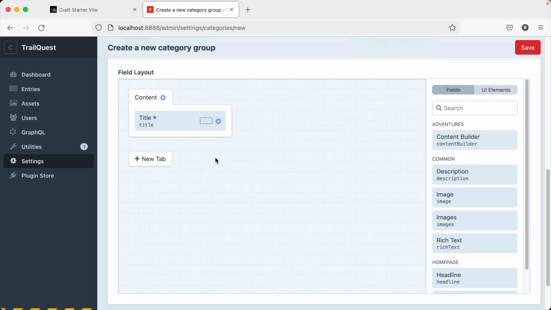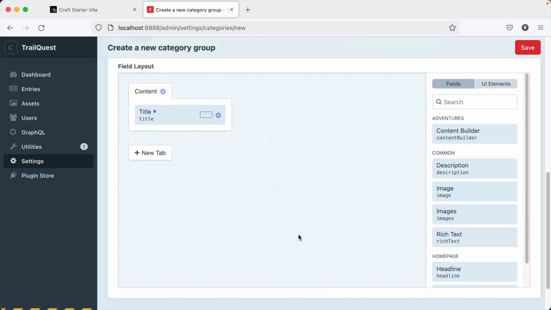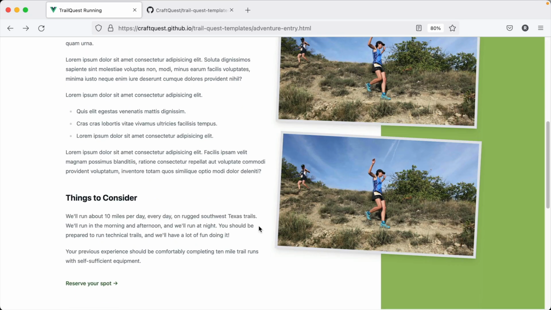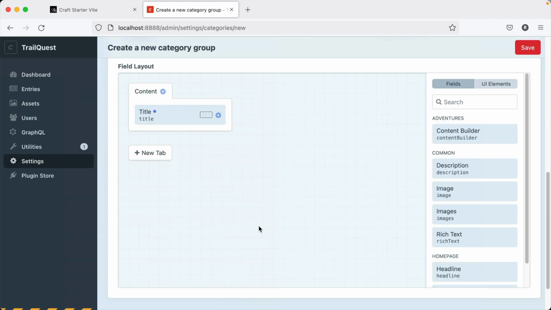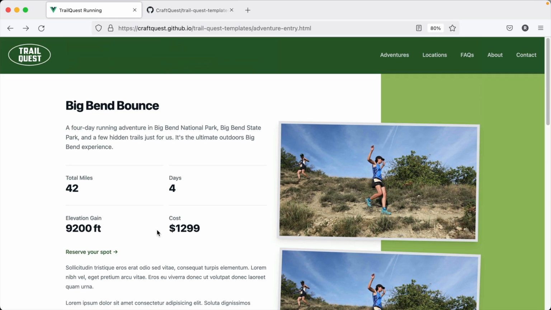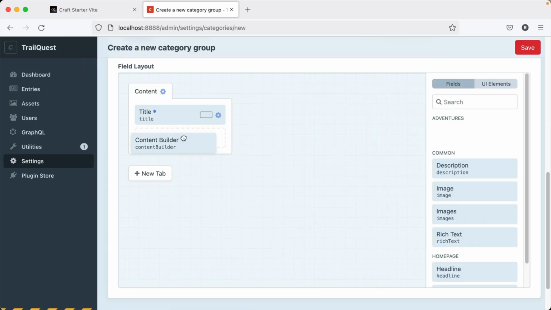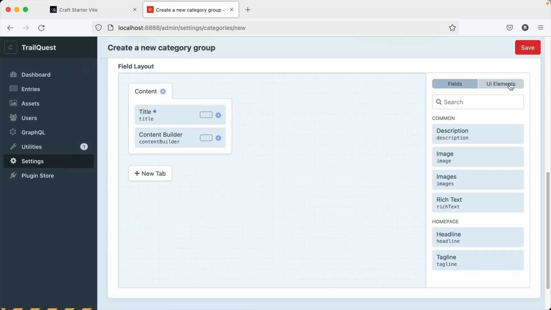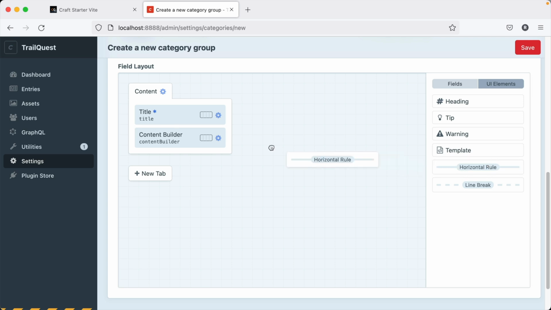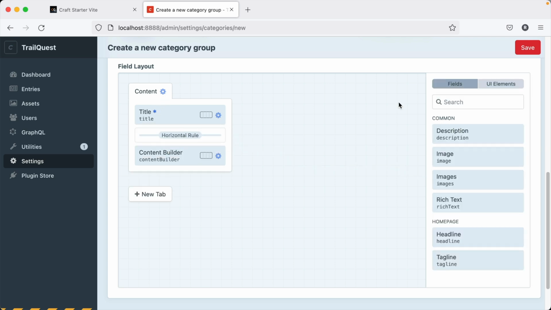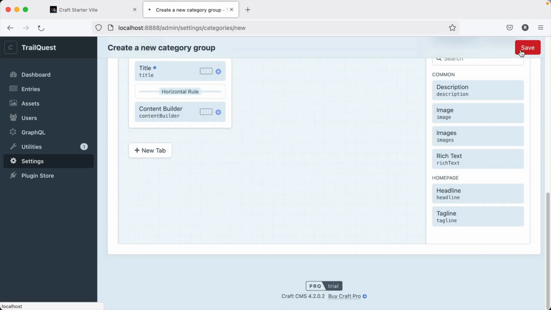And now we can build our field layout. See, we don't get an entry type here, right? Because we're not creating entries. We get our field layout right here in the settings. I'm going to have a title, which is going to be the name of the location, but I want to be able to build out all of this content. So here's something to think about, is that this content builder that I already created, I'm thinking I could reuse that for here. Let's drag it over and take a look. So there's our content builder. It's going to give it a little bit of a horizontal rule and then save it.